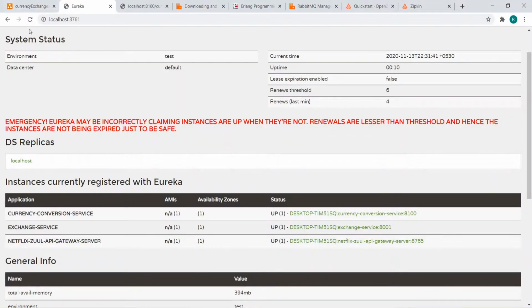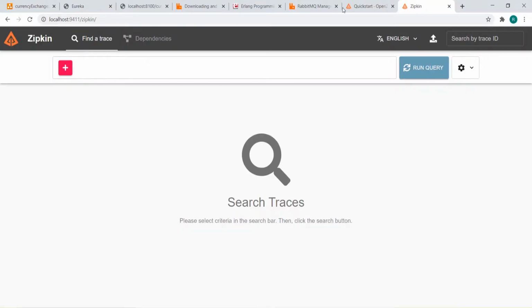Yeah, so now Netflix Zuul API gateway server is also up and running, right? It's auto getting refreshed. So we have all these 3 services up and running, including the Eureka server and including the Zipkin server, right? So now let's hit one URL. So refresh this.